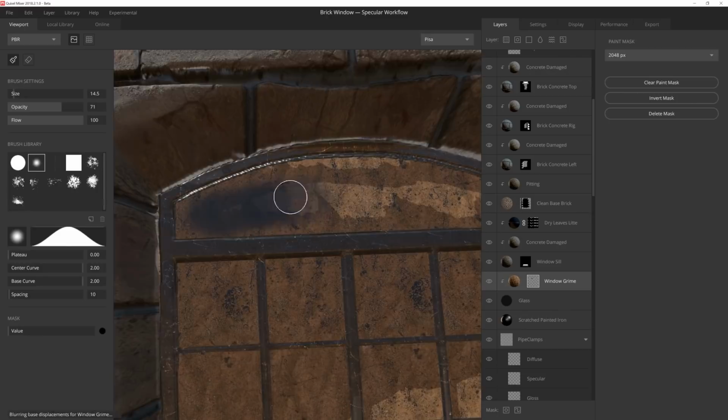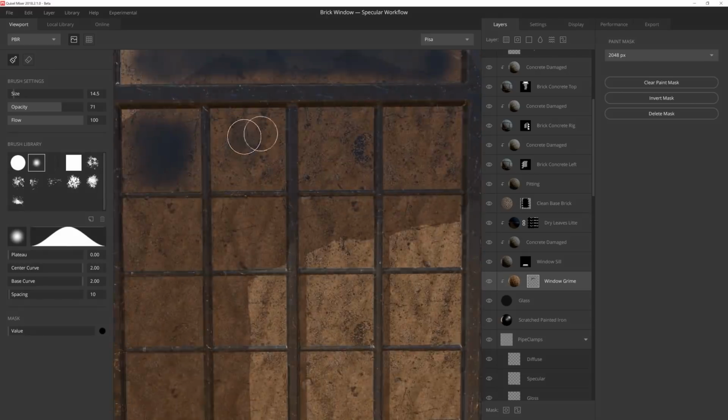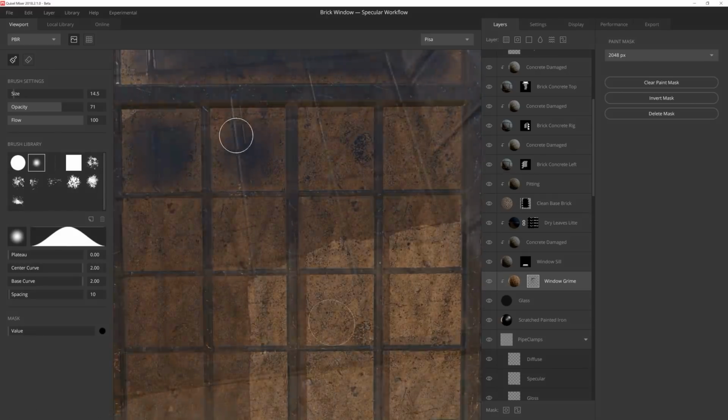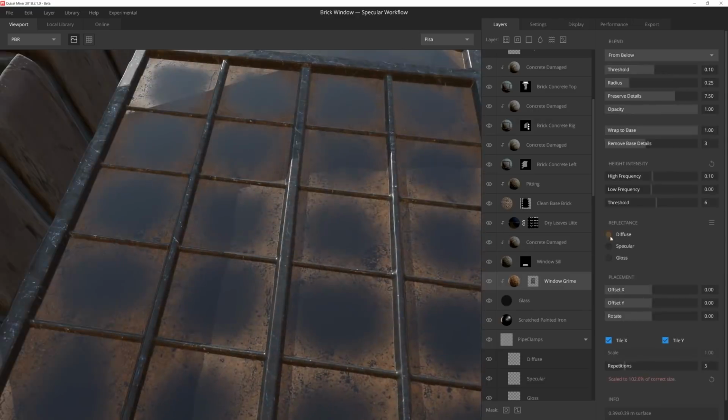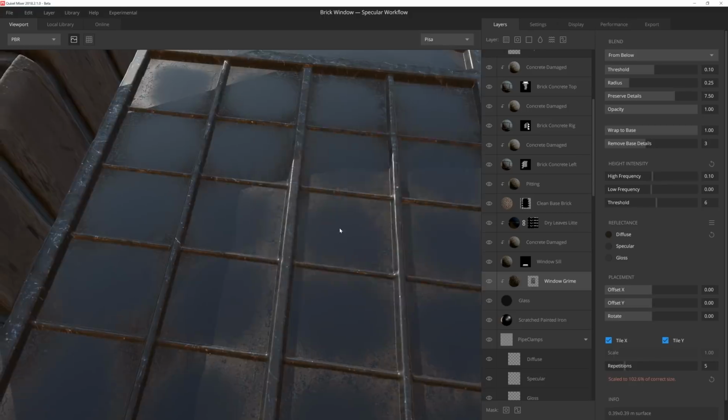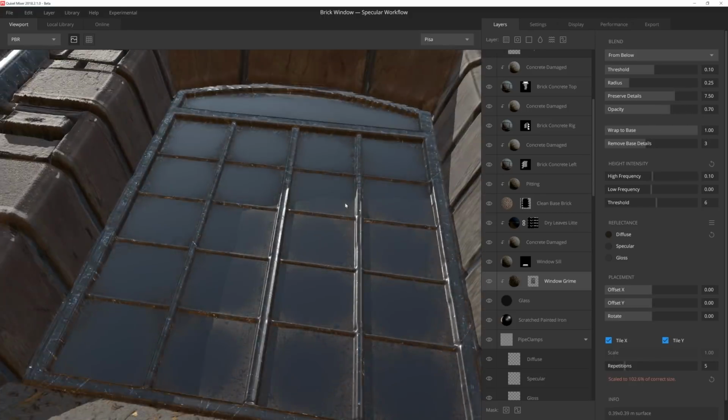I add a layer mask and start to paint out the centers of the glass, leaving the grime closer to the edges, which is where the dirt would naturally collect. Now that the masking is done, I adjust the diffuse and then lower the opacity to make the effect a bit more subtle.